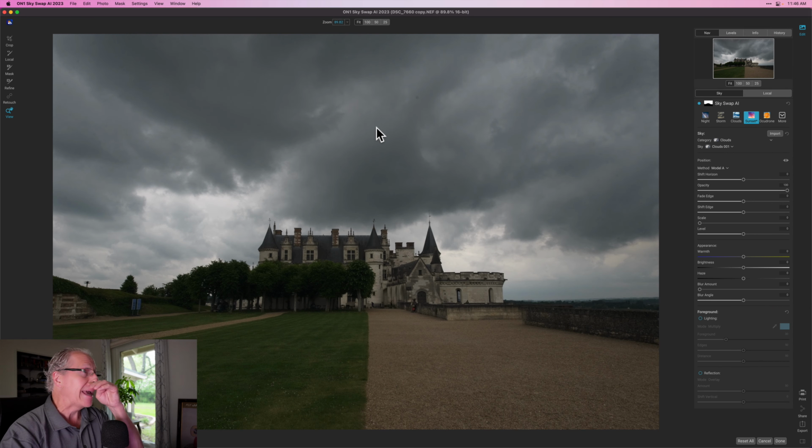Now there's two ways you can use it. If you subscribe to On1 Photo Raw, the complete package, you got that in the most recent update. They also sell it as a standalone or a plugin, which would be the same product, which operates as a standalone or plugin separate app, just called On1 SkySwap AI 2023. And this is what it looks like. This is just an app.